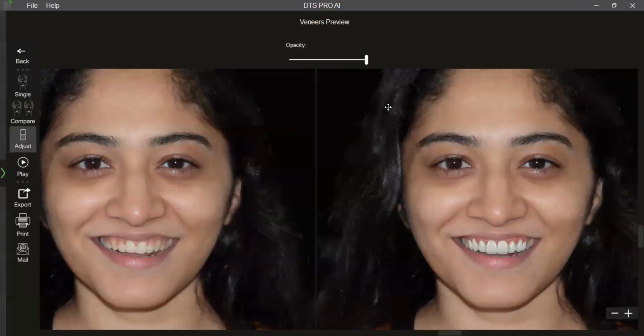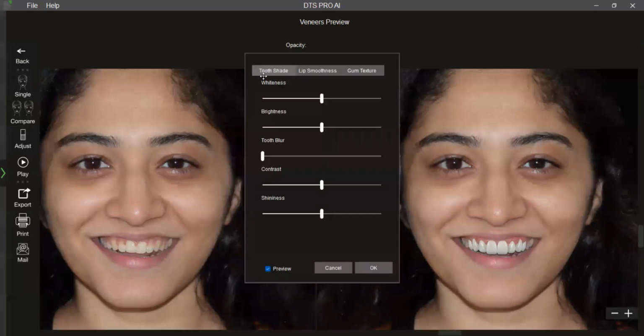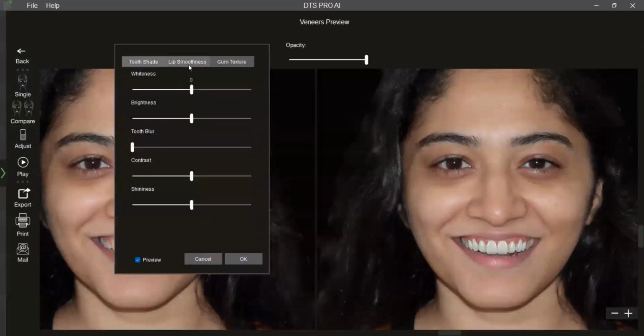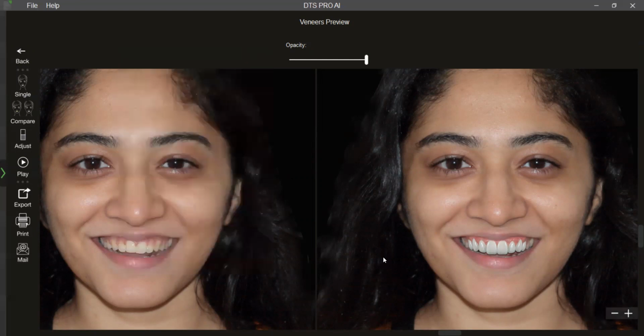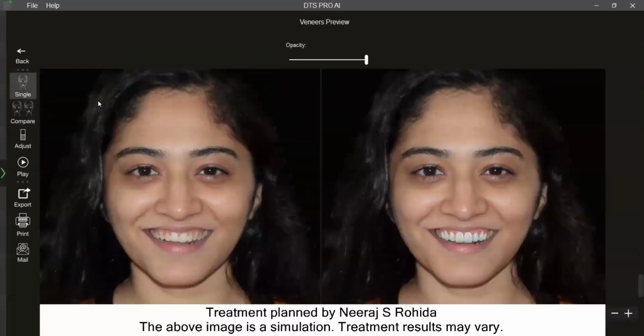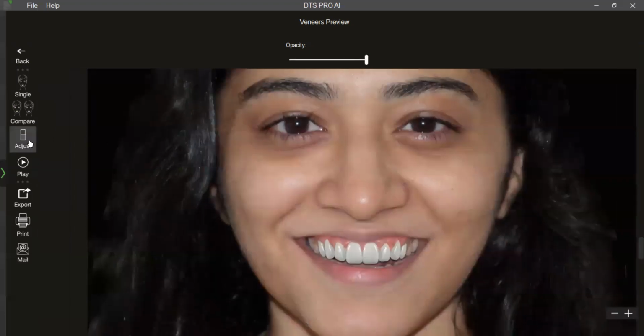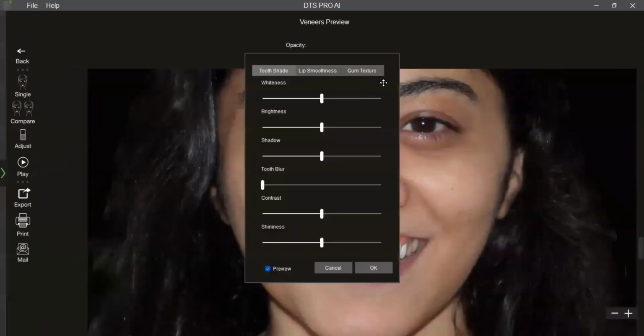And of course, you can change the shape of the gum too. So the gum texture can be changed. You can adjust the brightness, contrast the same way as we can change the shade of the teeth. Similarly, the shade of the gingiva can be changed as well. So in such cases where you want to mask the underlying gum tissue, you can just add a gum layer on top. So that's a single compare.